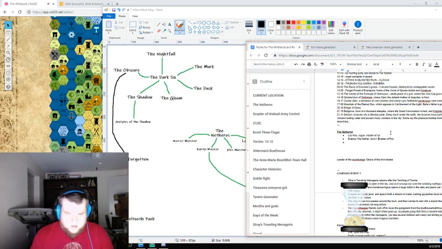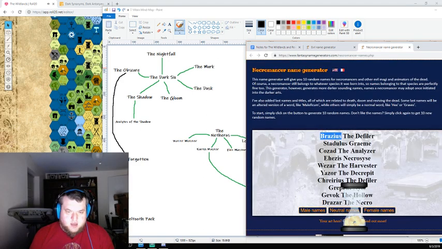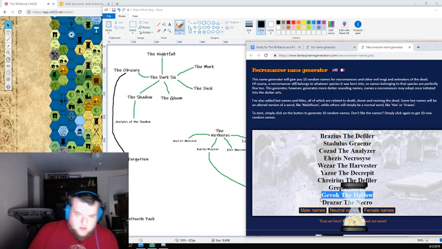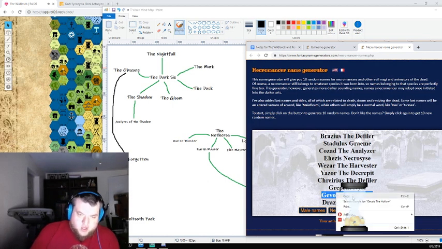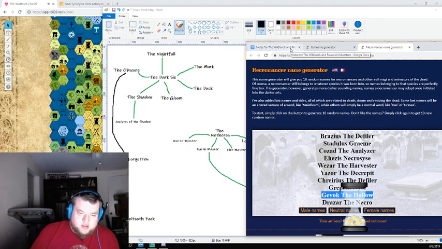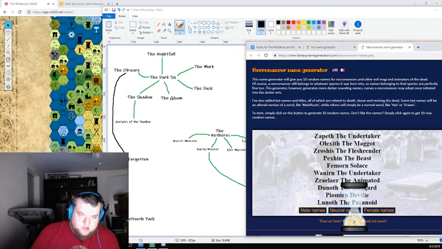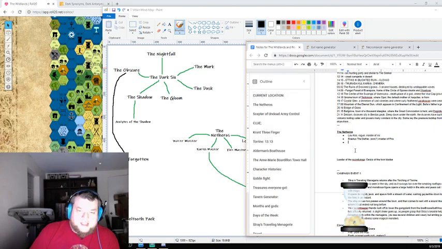Sorcerer. What else we got? I love Gavok the Hollow. Gavok the Hollow, Master of Water. What else we got? Wait, Gavok, that's such a guttural name. I think that's gotta be a Master of Earth.